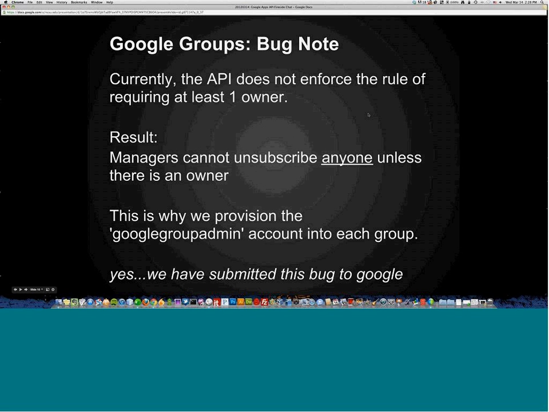So the thing that I will mention, we had a bug recently, as recently as the last, I think, 2 or 3 weeks. The API doesn't enforce the rule of requiring at least one owner. So the result ends up being that managers cannot unsubscribe anybody unless there's an owner. This is why in that first slide I said that we provision the Google Group admin account into each group, because that means that the group admin account is set as an owner. The actual person who's in charge of the group is set as a manager, so they still can't rename the group or delete it or anything like that, but they are able to unsubscribe people from it because there's at least one owner.